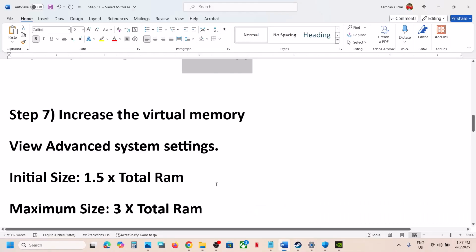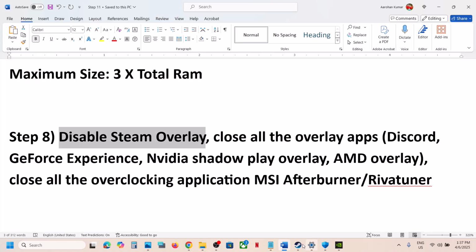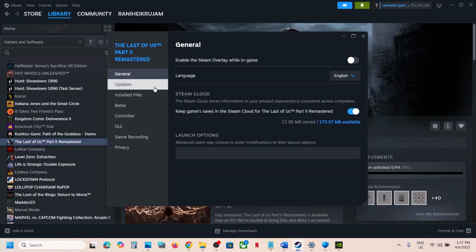Now the next step is to disable Steam overlay. Now for this you can go to Steam, make a right click on the game, go to properties, and then turn off the option which says enable the Steam overlay while in game. If this is on, turn it off.